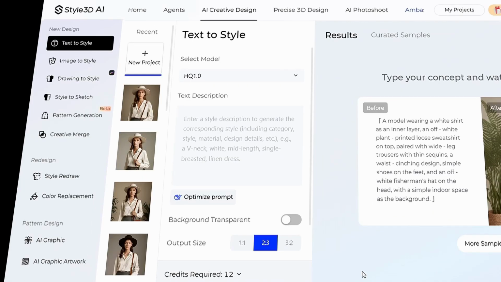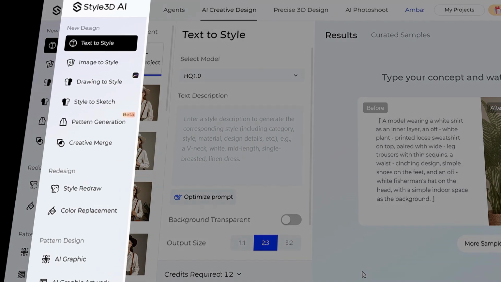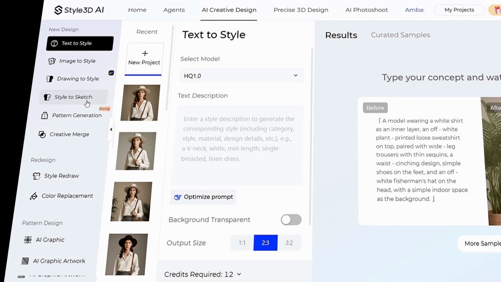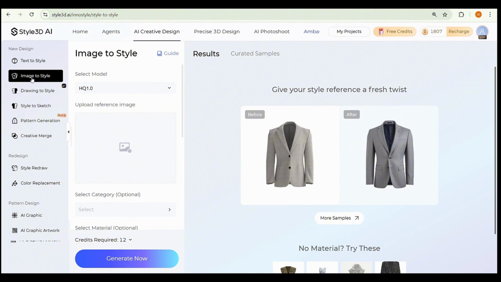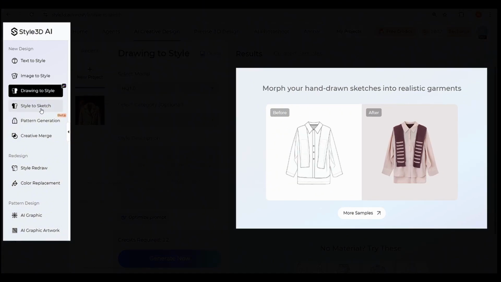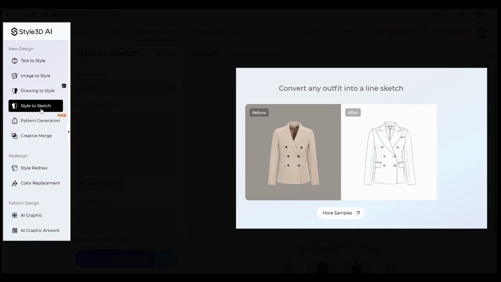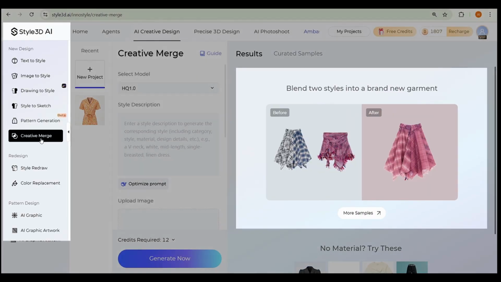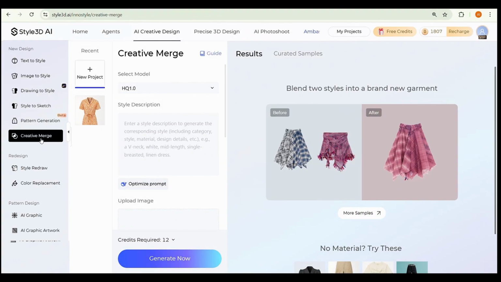From the website interface, you'll notice many options on the left side panel. In the first half alone, there are 6 options, all related to creating images. For example, you can convert a simple drawing into a picture, or even turn a picture back into a drawing. Each option serves a specific purpose. But for our task, we don't need all 6. The first option is enough. Click on Text to Style.